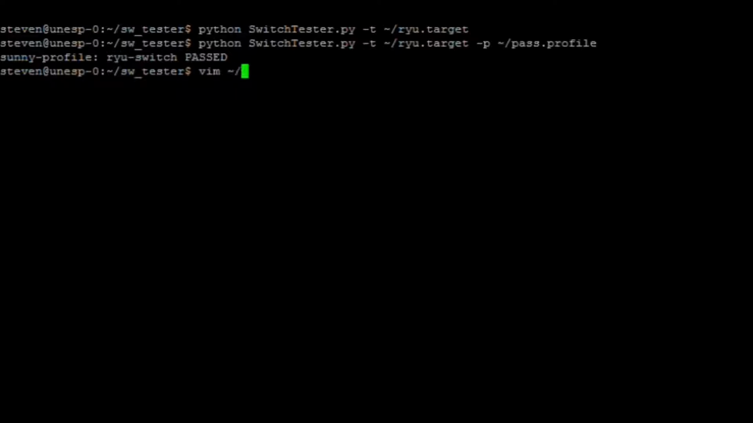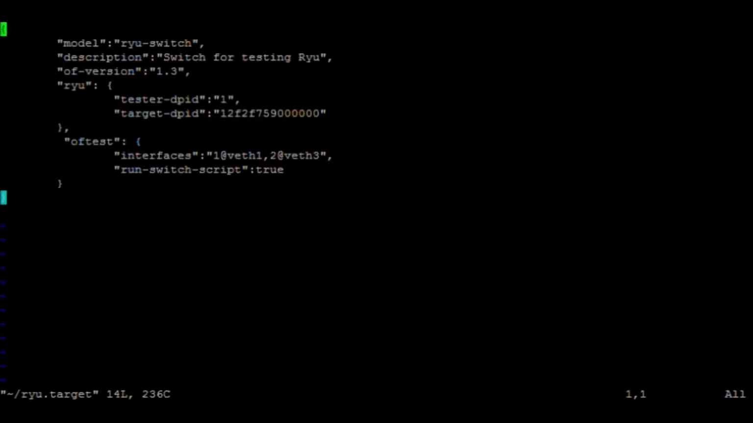Here we can see a target switch configuration file. This is just a JSON file that includes model, description, OpenFlow version number, and of course configurations specific to RYU or OFTest. Now the SwitchTester program will actually use whatever information is relevant depending on the OpenFlow version number.